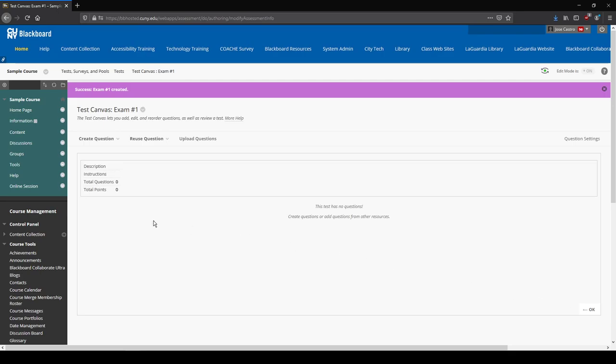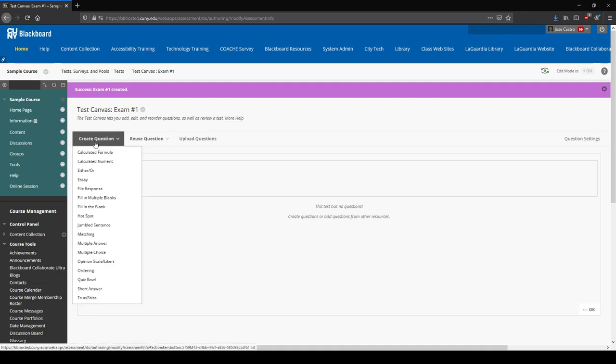Perfect. So now that we're in the test canvas, here is where you will be able to create the questions for your test. To start creating the questions, we'll go to where it says create question, and then you'll be able to select the different types of questions that are available. We have from essay to multiple choice to true and false. So let's go ahead and create a question based on multiple choice. I'm going to select multiple choice.